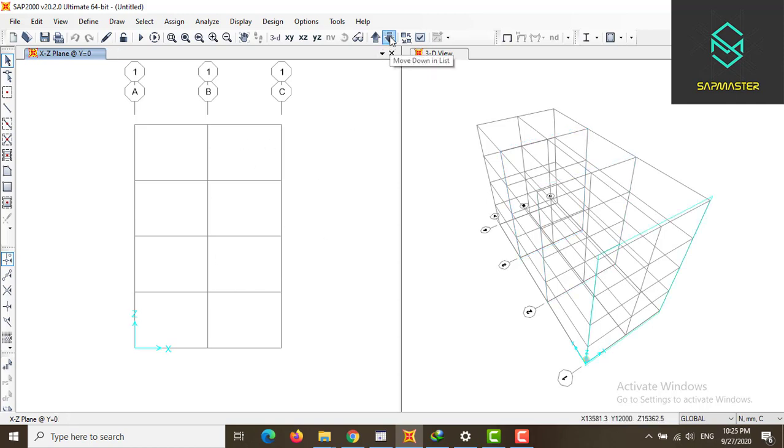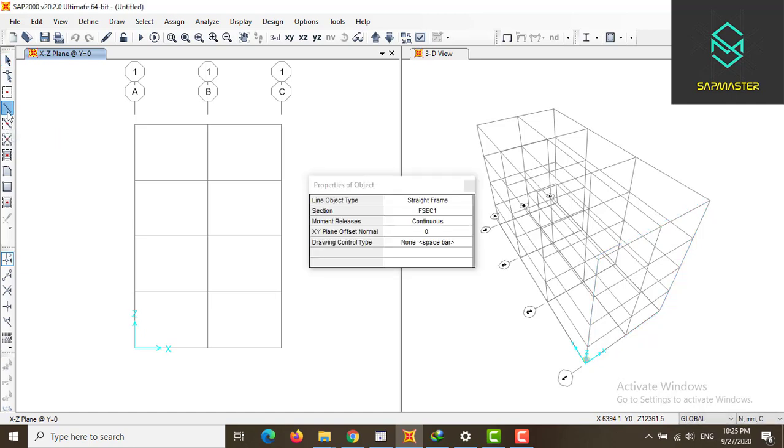So I'm gonna come to the first plane here, the XZ plane, and for example I want to draw a 2D frame. Simply you can use these tools. This is for drawing a frame or cable. So if I want to use this one, I will simply click on that.